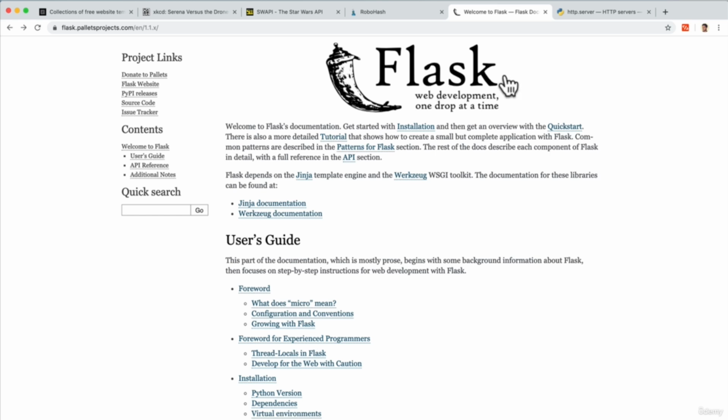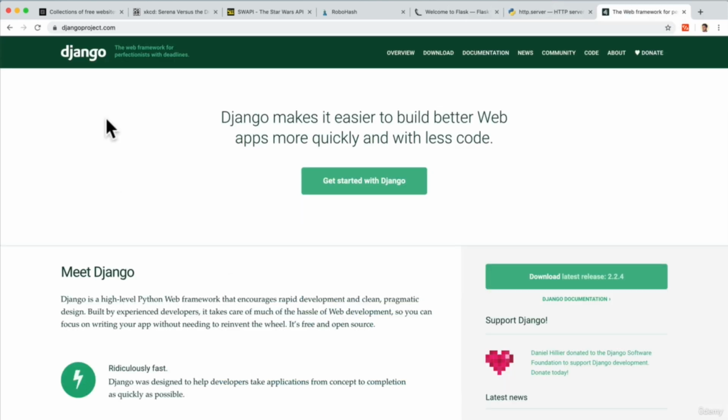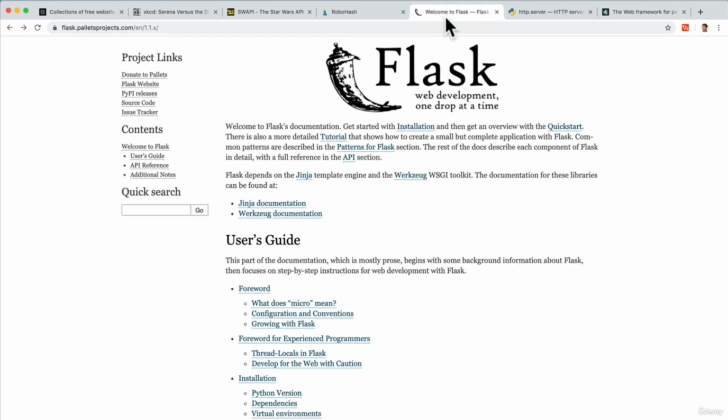There's the Flask framework and the Django framework, right over here. Now, Django is one of those frameworks that is really, really big. It's a big, big kitchen. On the other hand, Flask is what we call a micro framework. That is, it's extremely lean. It's a small library so that we can do things fast.